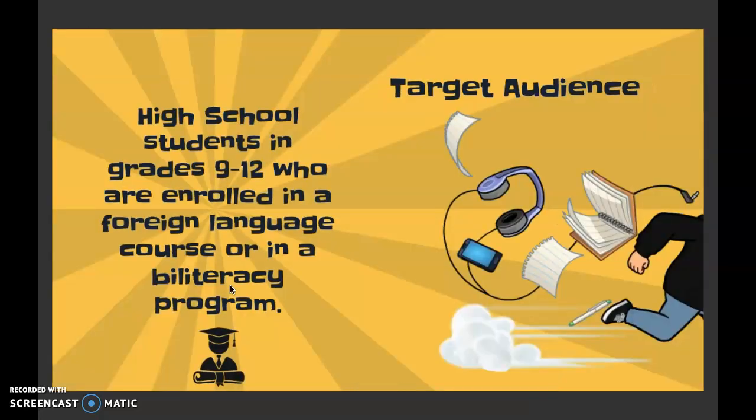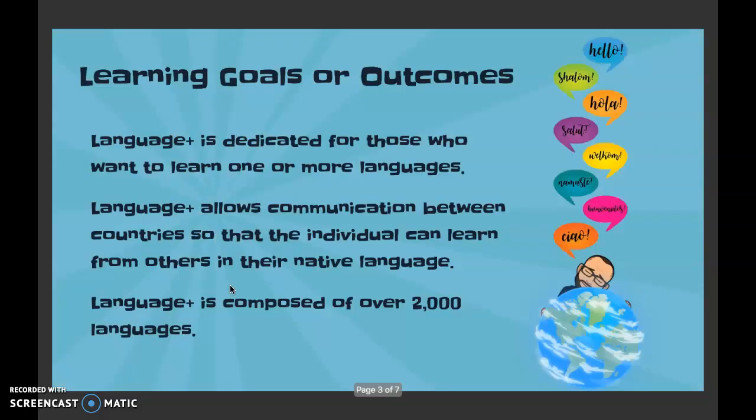The target audience. This app is dedicated for high school students in grades 9 through 12 who are enrolled in a foreign language course or in a biliteracy program. Learning goals or outcomes. Language Plus is dedicated for those who want to learn one or more languages. It allows communication between countries so that the individual can learn from others in their native language, and is composed of over 2,000 languages.